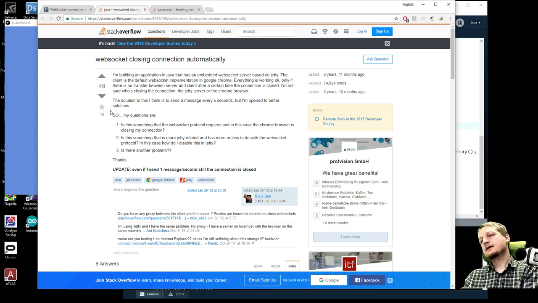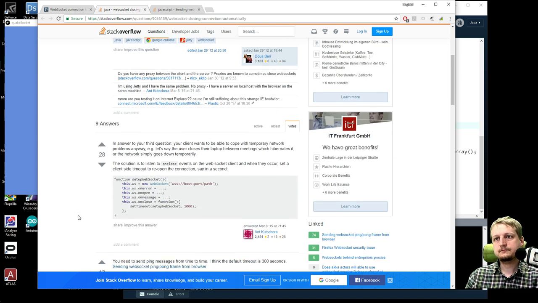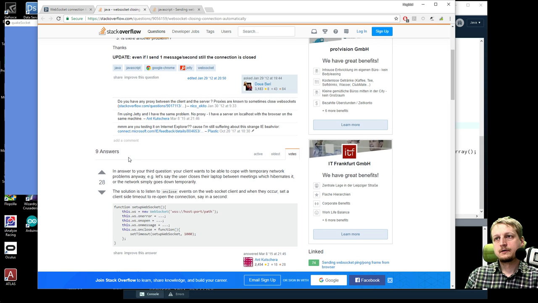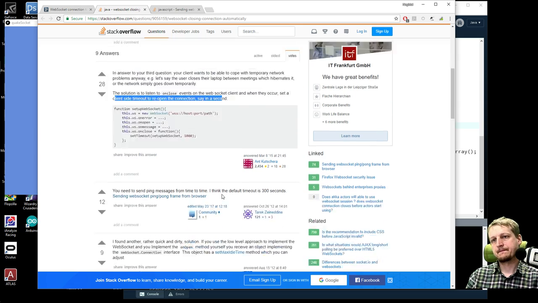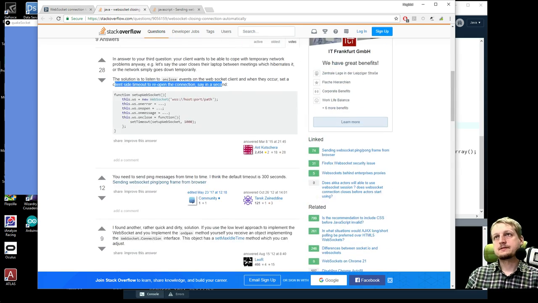So when they answer him, your client wants to be able to cope with temporary network problems anyway. So let's say the user closes the laptop, it's hibernated, simply does not work. The solution is to listen to on-close events of the WebSocket client, and when they occur, set a client-side timeout to reopen the connection, say in a second. Right. So that's the best thing.